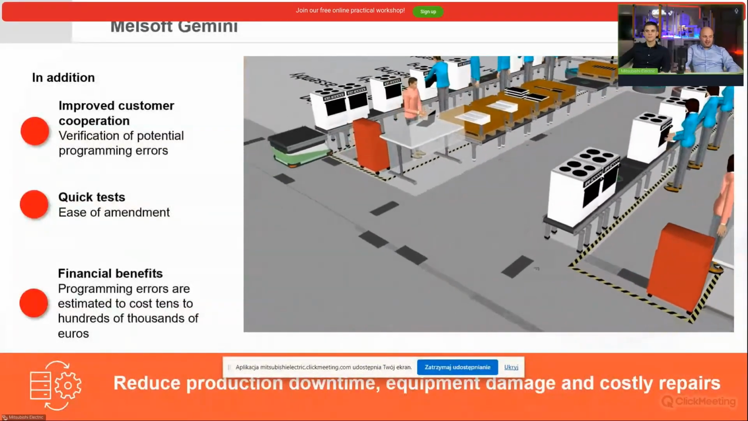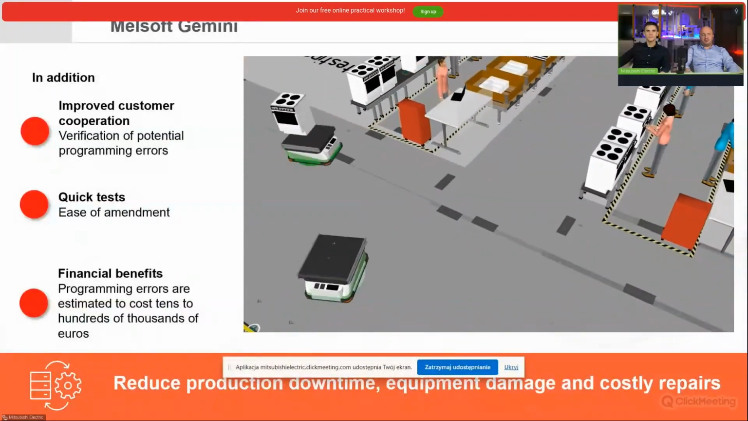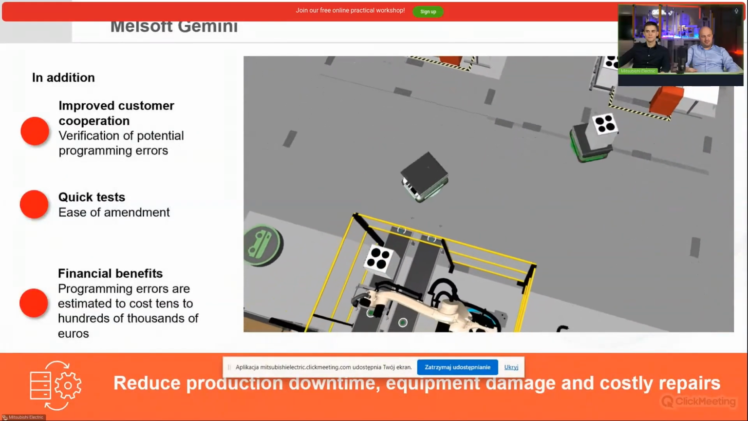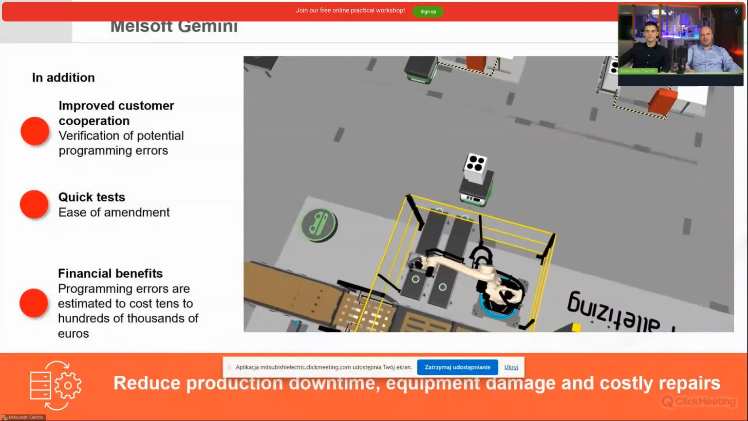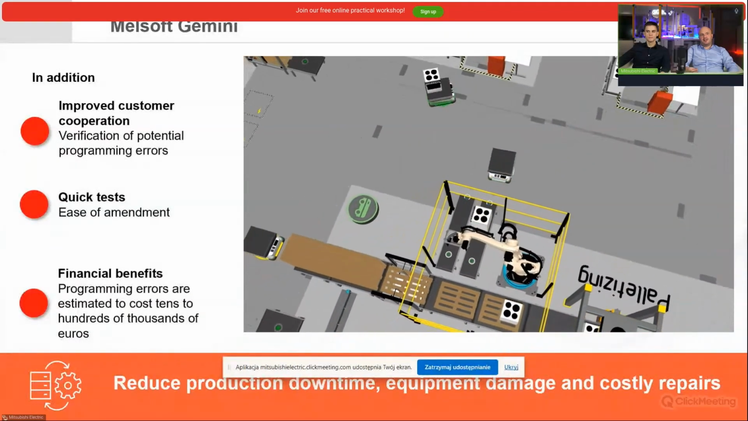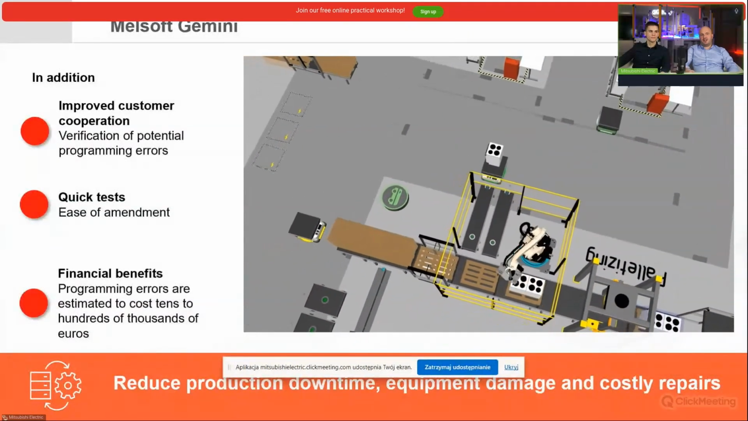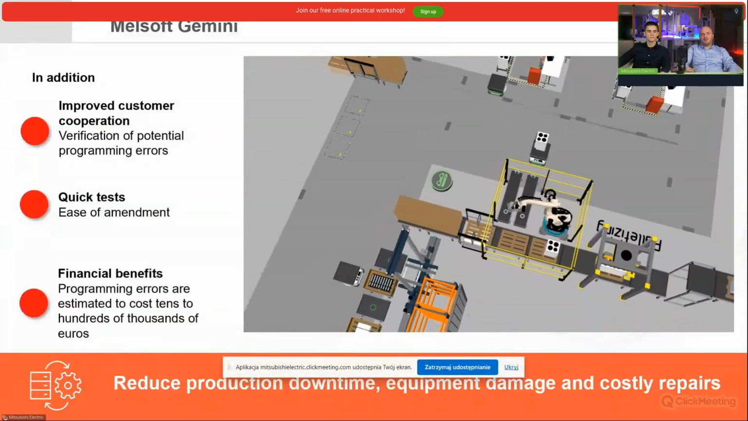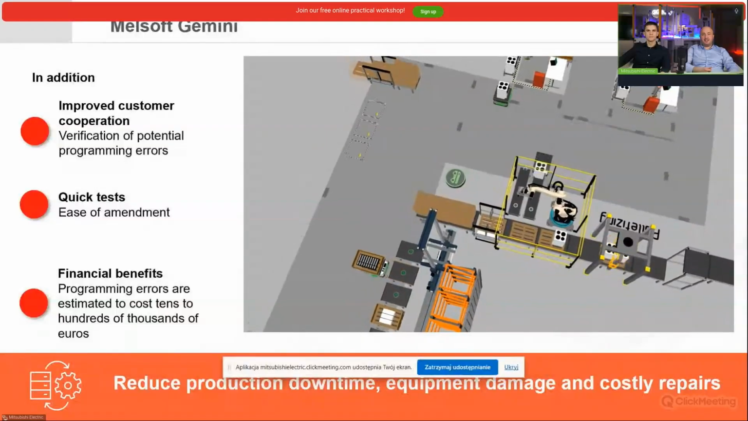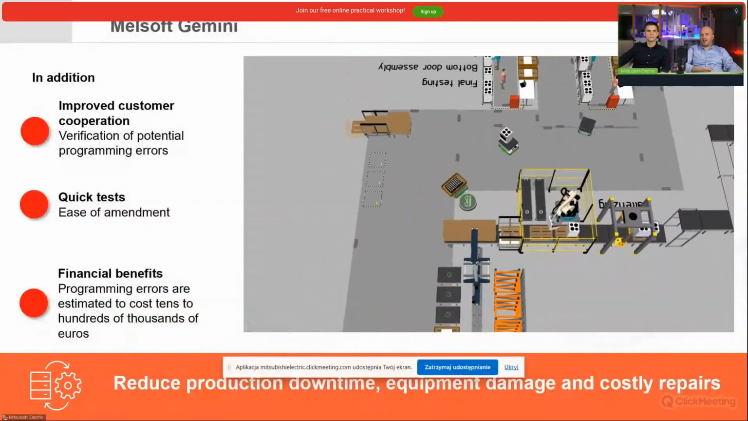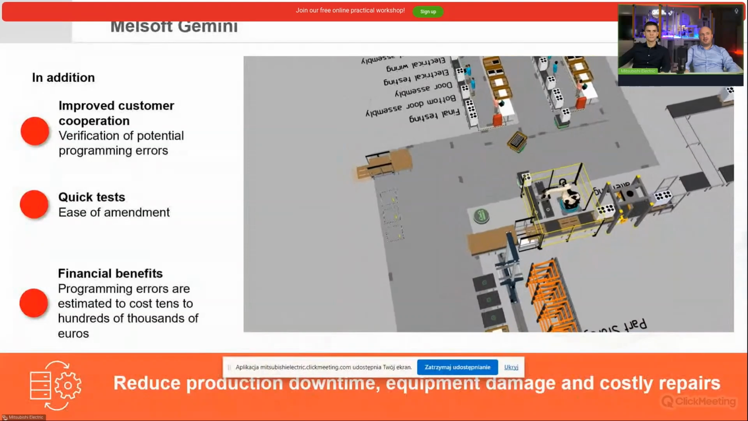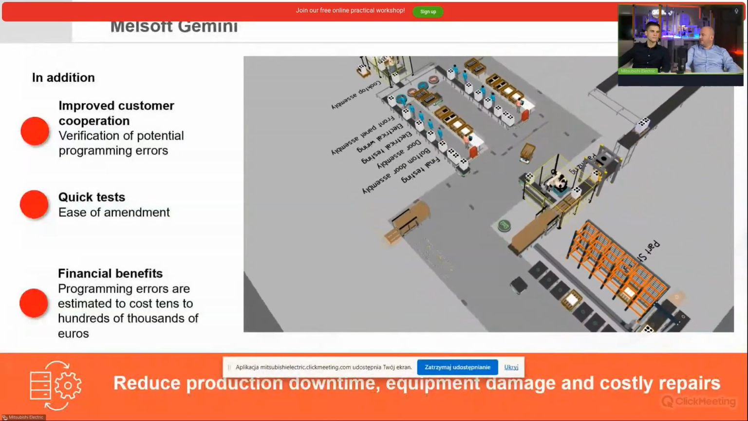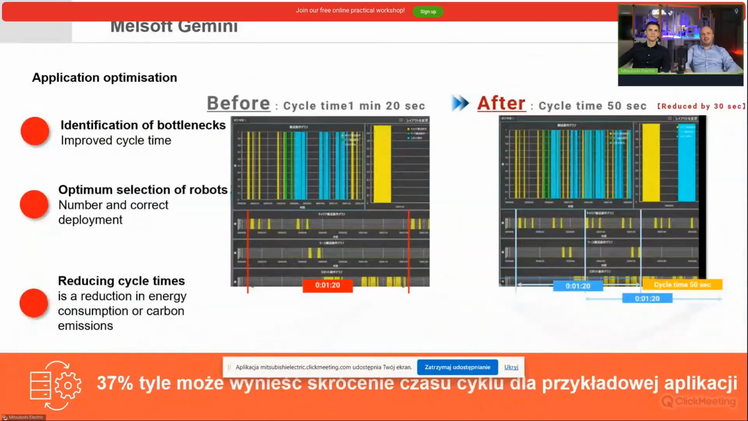And of course, financial benefits, because we are reducing the programming errors. Eliminating this kind of errors means cost reduction of the machine. And we know that programming errors are estimated to cost 10 to 100,000 euros. So this is a cost that we can avoid in a nice way.